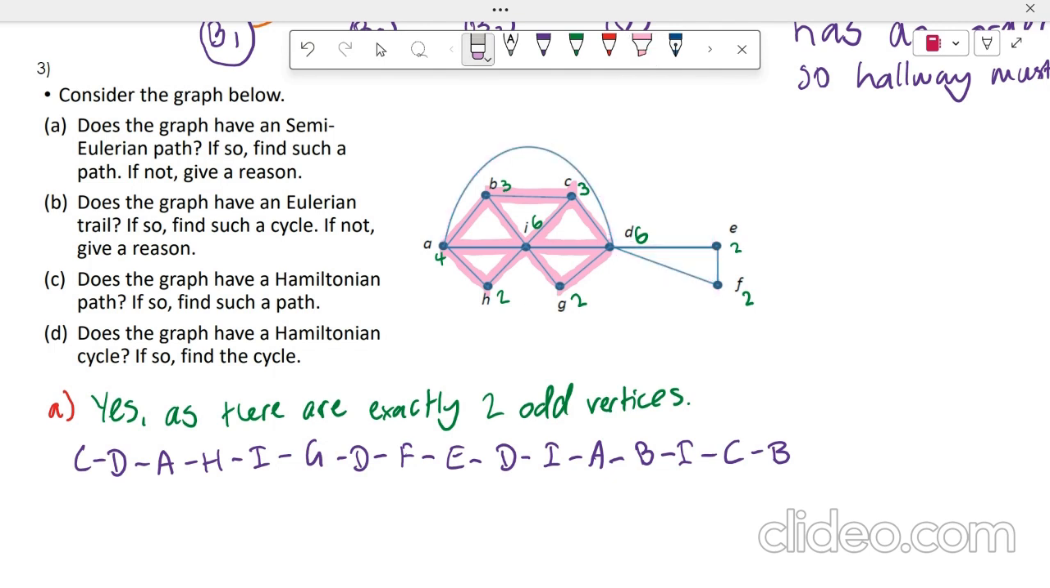Alrighty, let's have a look at our next question here. Question B. Does the graph have an Eulerian trail? If so, find such a cycle. If not, give a reason. Well, we've already established it's semi-Eulerian, so that should give you the answer for this one already. The answer is no, it is not Eulerian.